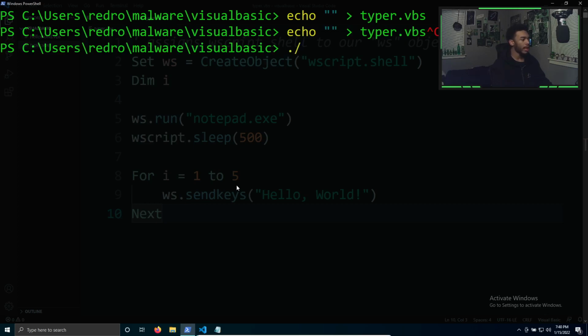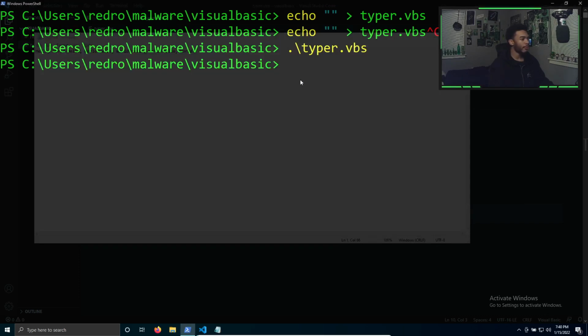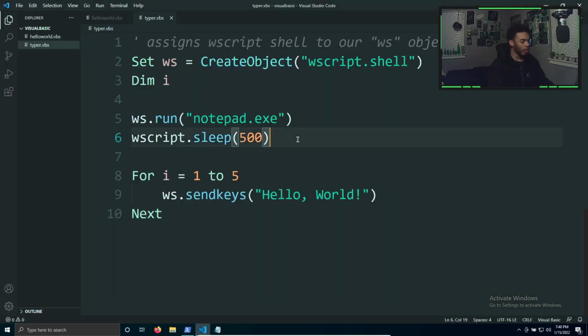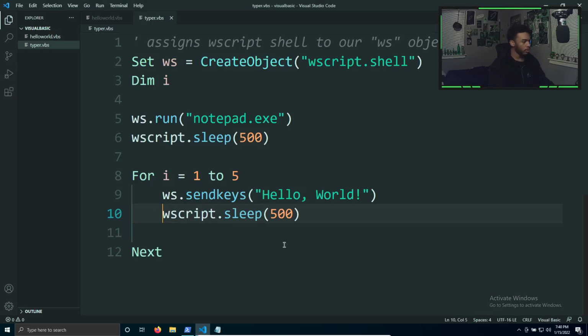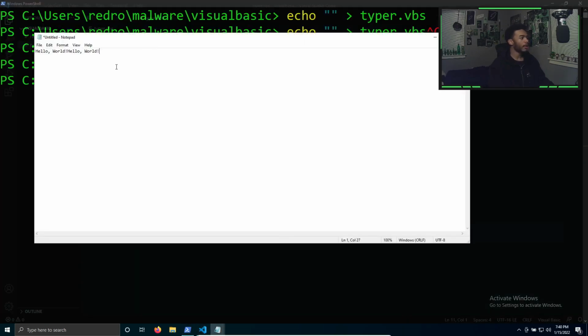So we can do ./typer.visualbasicscript. It will open up Notepad and then type in hello world 5 times. Now, if you wanted to have a delay here as well, we could totally add a delay here in the middle, just by hitting tab, delete, and then go ahead, and you can see that every half second it's typing out hello world to our Notepad.